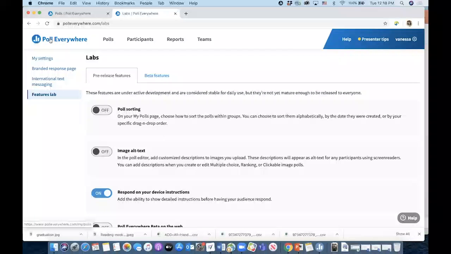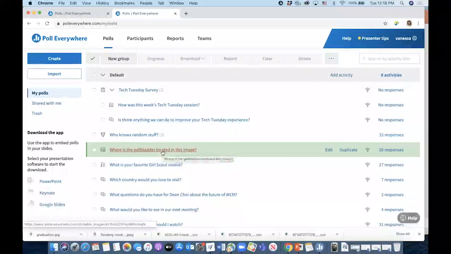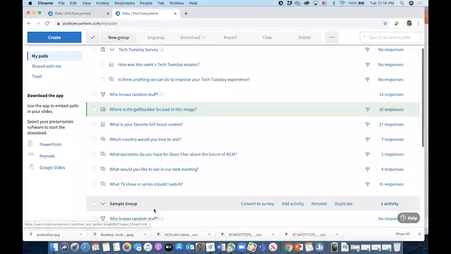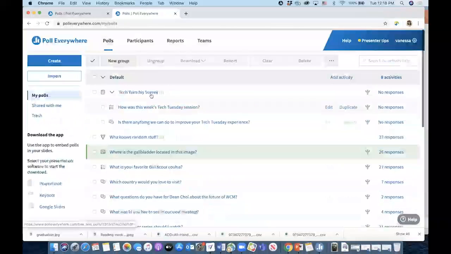You can do that by hitting the Poll Everywhere logo in the top left. All right, so these are all of my polls in the middle. If you've signed in and you have not created any polls, obviously this will be blank for you, but as you create polls, they will show up here in the middle.